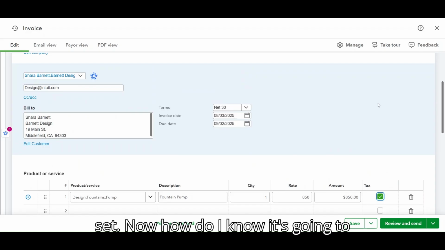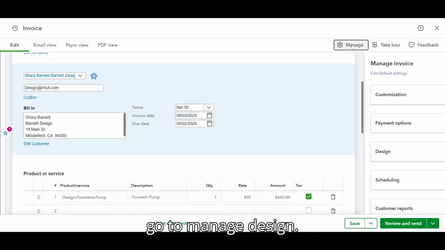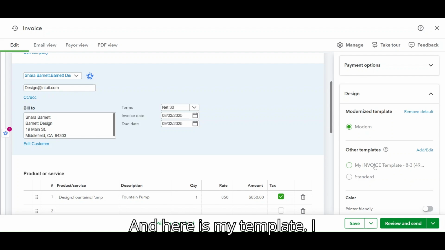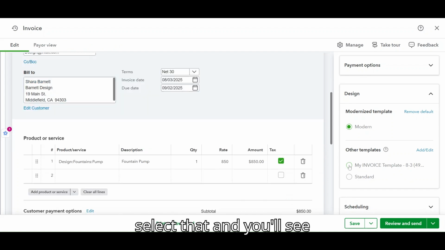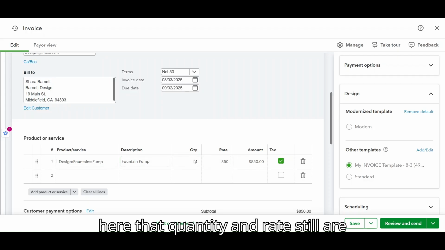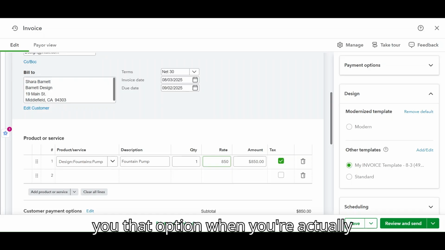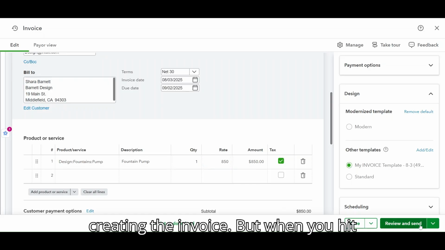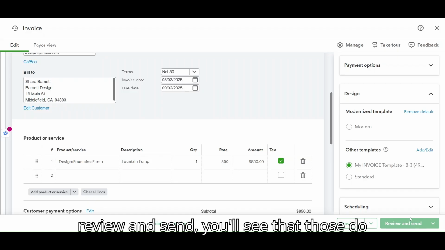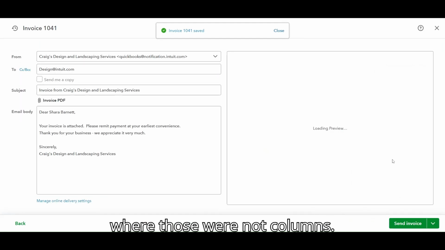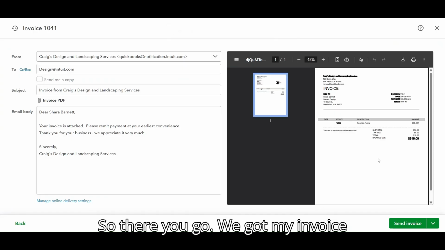Now, how do I know it's going to select the template that I created? So I go to Manage, Design, and here is my template. I select that, and you'll see here that quantity and rate still are there, but that's just because they give you that option when you're actually creating the invoice. But when you hit Review and Send, you'll see that those do not appear because we used the template where those were not columns. So there you go.